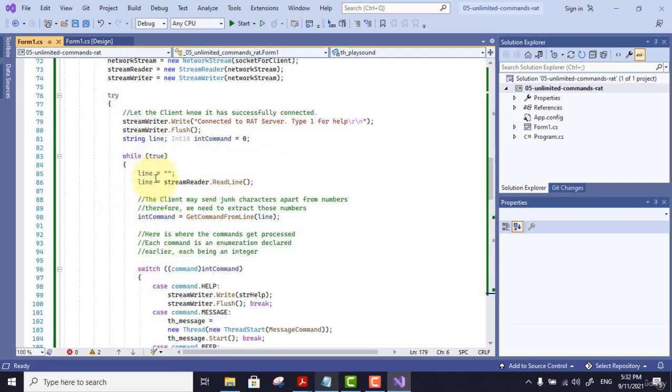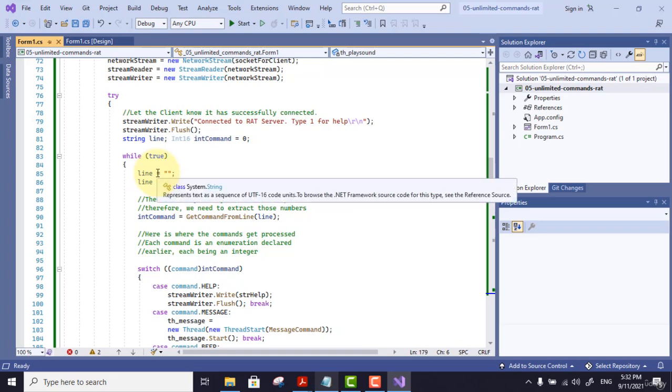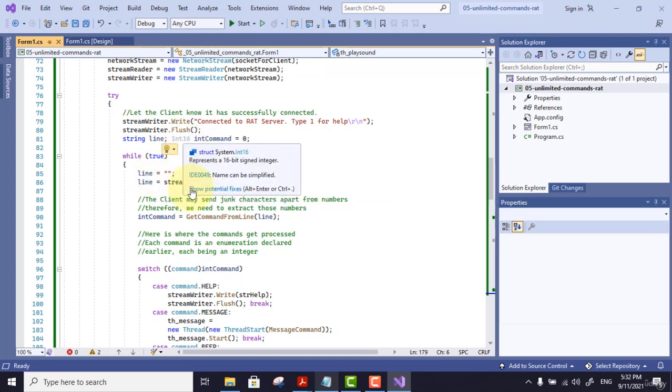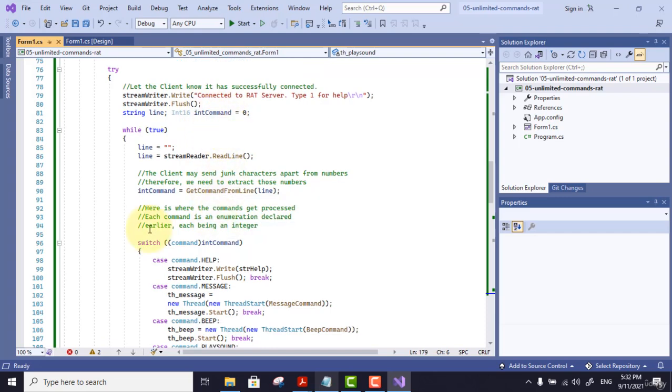And here you will declare Int16. Int16 is actually a 16-bit signed integer. It's actually short as well, same as int. You can use int if you prefer. So you declare an integer called in command. So this will store the command.